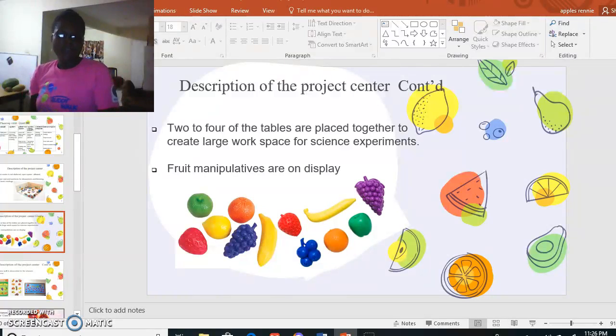We have fruit manipulatives available. These are so the children can play with them, because we know they learn through playing. They would ask questions. They can even compare them to the real fruits. They are also responsible for cleaning them and putting them away. At least they would learn a little responsibility there.